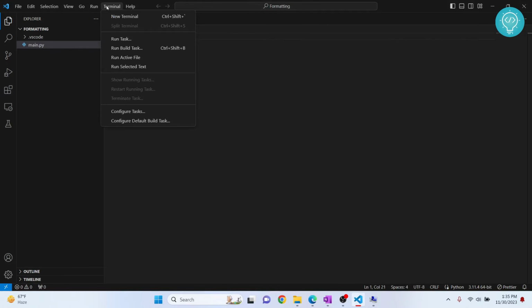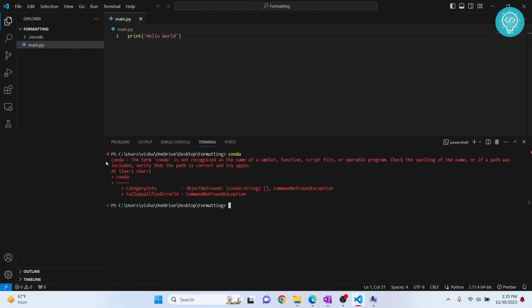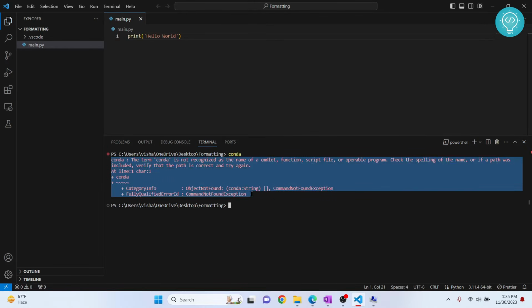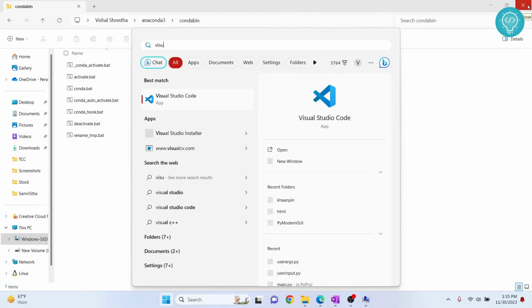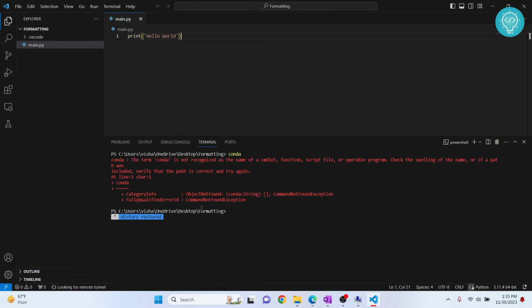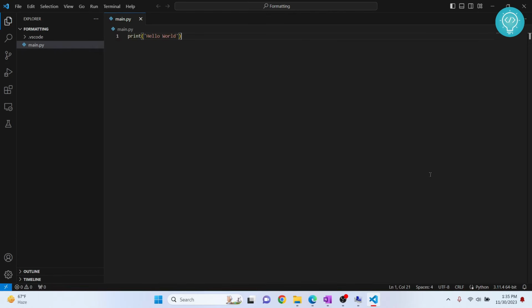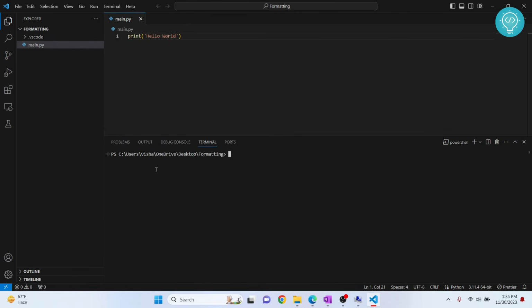So if I click on terminal and click new terminal again and type conda, I'm still getting this error. So if you're still getting this error, just close Visual Studio Code and open Visual Studio Code again, and now click on this delete and your terminal will be deleted. Now open a new terminal and let's run our conda command.